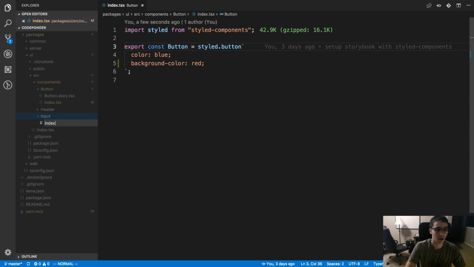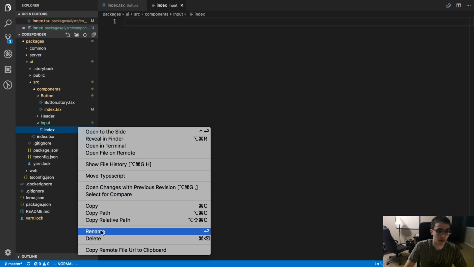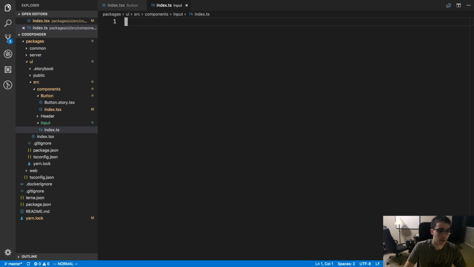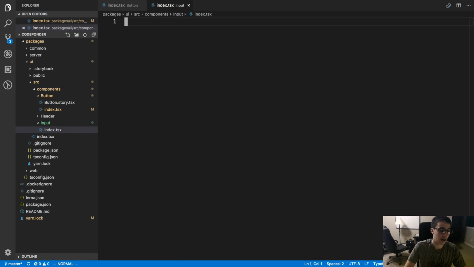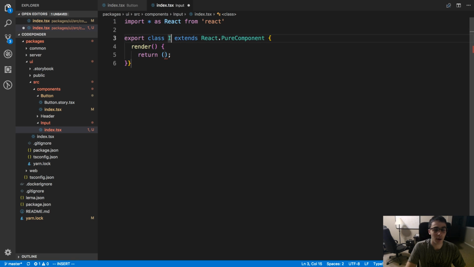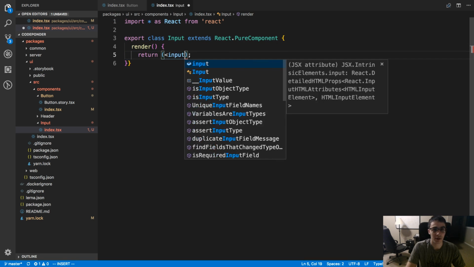I'm going to create an index, and by the way, this is in TypeScript, so we'll just say .tsx. If you need any help, you can let me know and I can help you with setting that up. So here we're going to create a new input component. I'm going to say input.